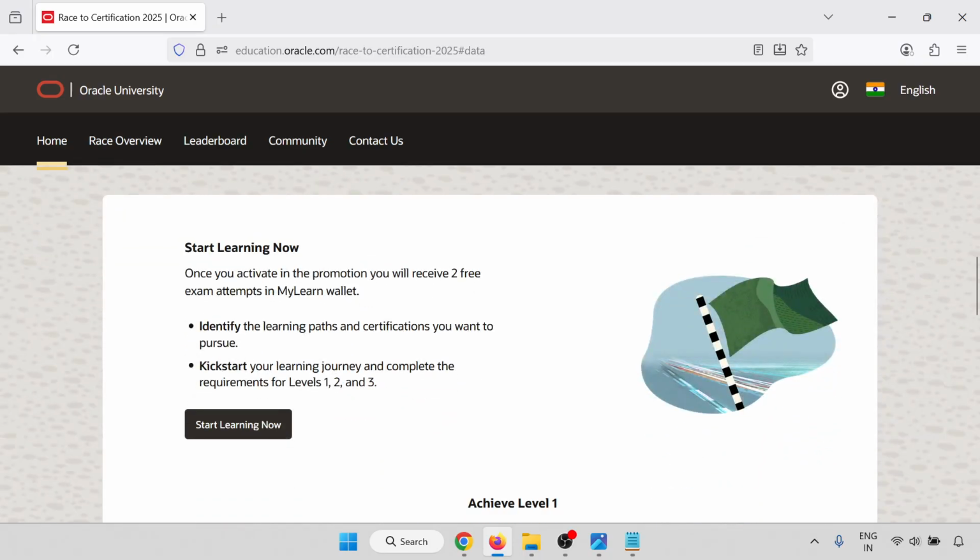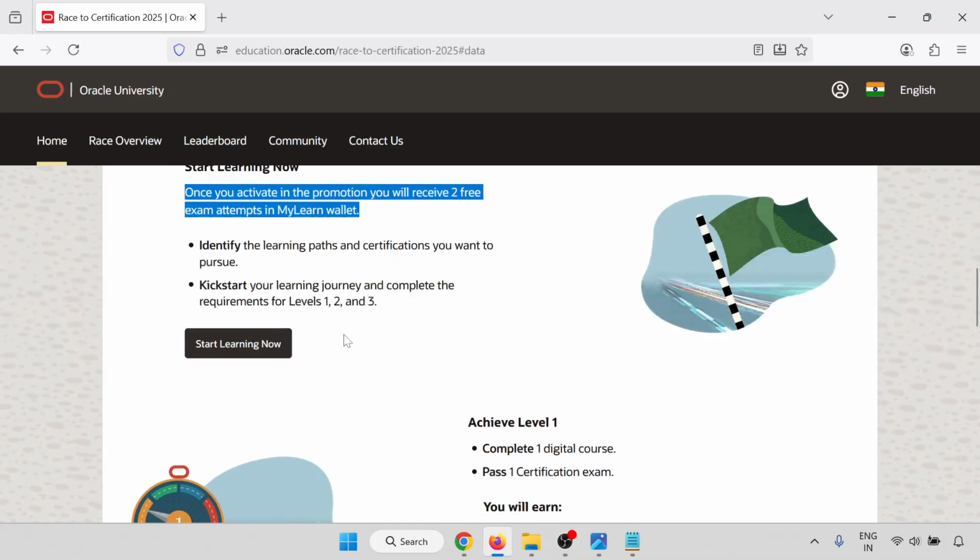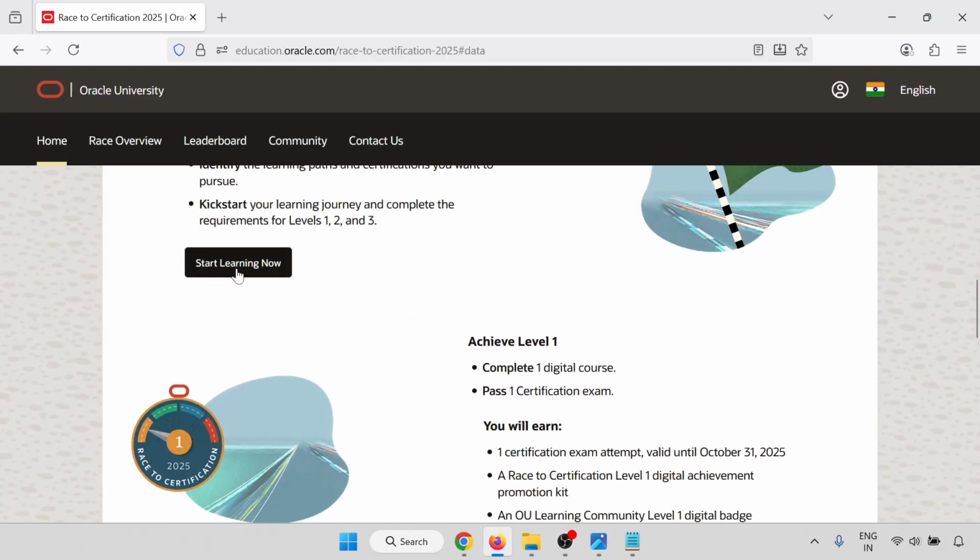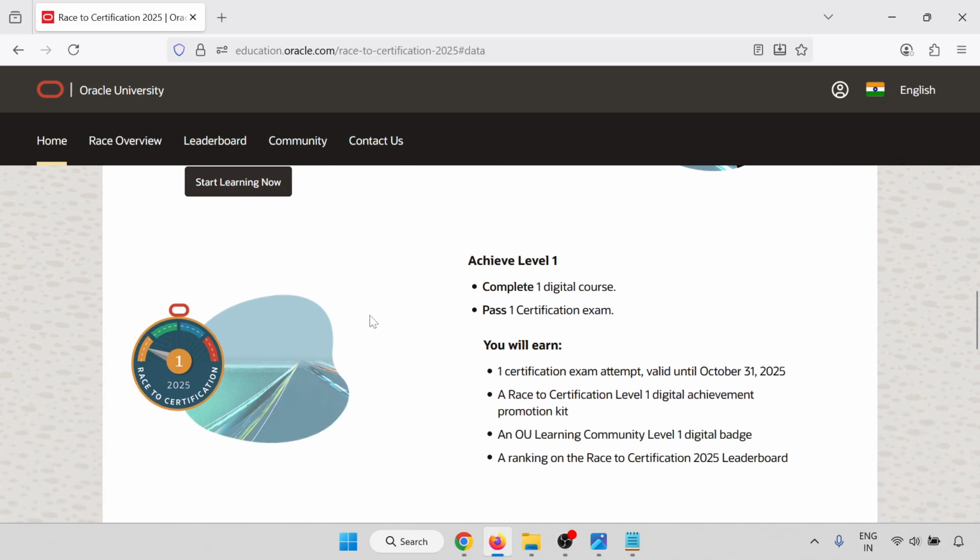How will you start your certification? Once you activate your promotion, you will receive two free exam attempts in your MyLearn wallet. So you will get two free attempts, and with two free attempts you can go for two certificates also. There is a learning path, so go through the learning path and learn something before the certification.